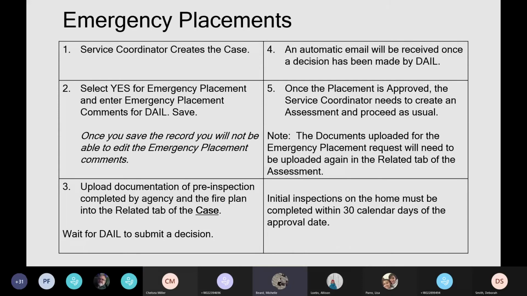And then an important timeline to be mindful of is that the initial inspection on the home must be completed within 30 calendar days of that emergency placement approval date. And then if any deficiencies are found on that inspection, there's a further 30 days to get them corrected and completed. Are there any questions on emergency placements? Oh, Courtney, looks like you have a question.